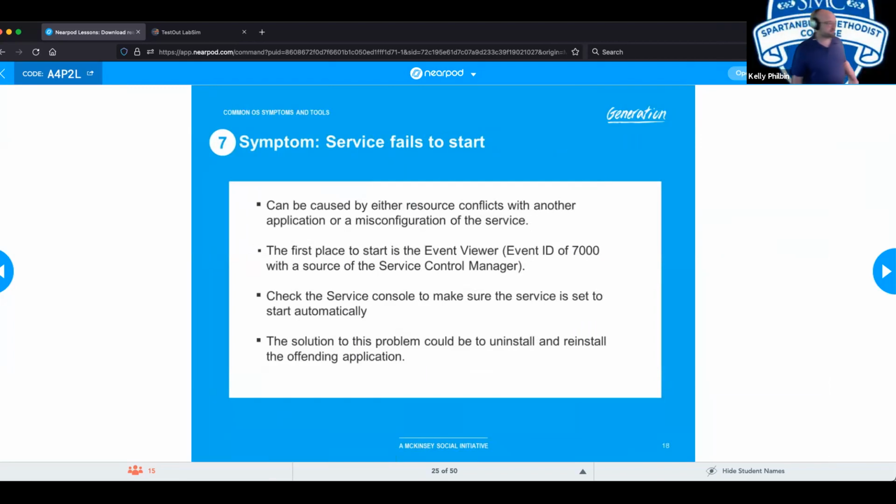Failure to start can be caused by essentially resource conflicts with other applications, or misconfiguration of the services itself. So if you're trying to boot up an application and it keeps crashing, it's either a misconfiguration of that particular service, maybe it's not set up to run on this particular type of machine, or it's trying to draw too many resources and you already have enough stuff opened up where it can't get the resources it needs and it causes it to crash.